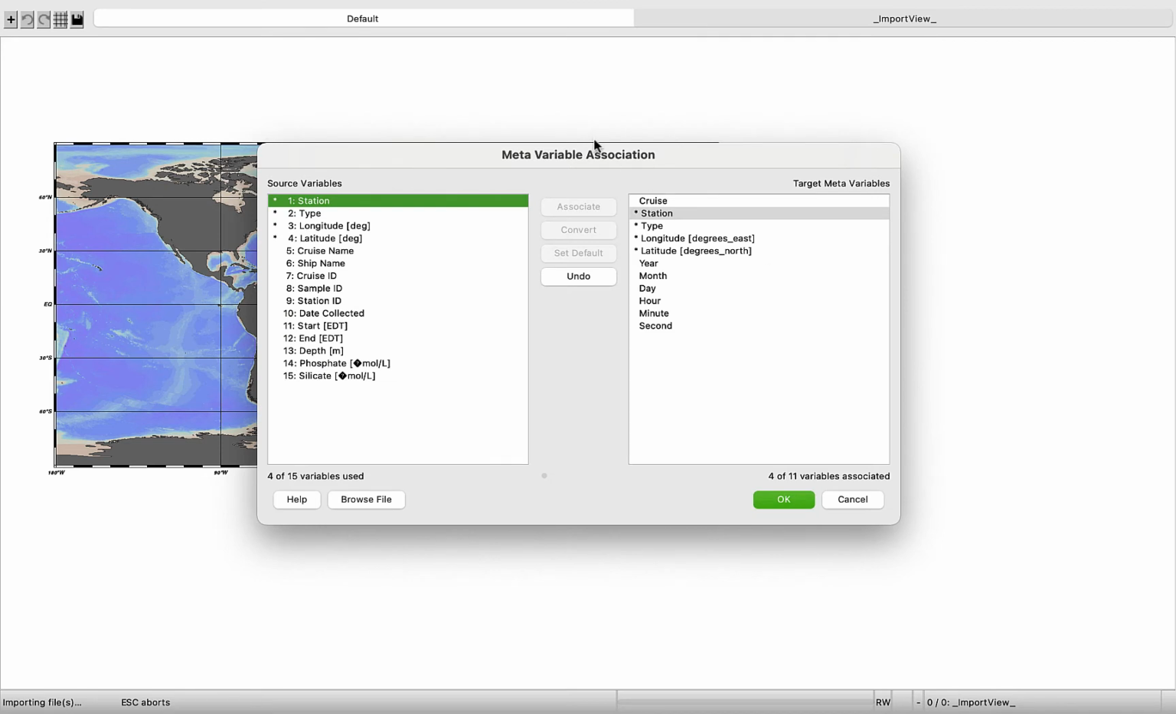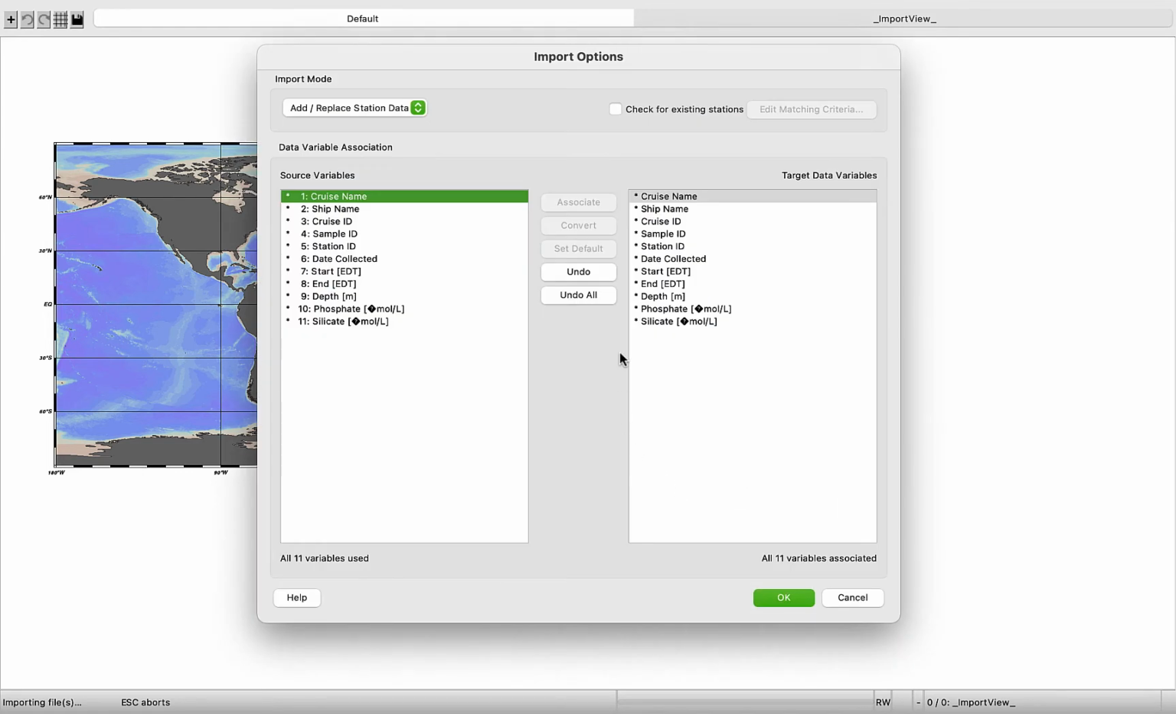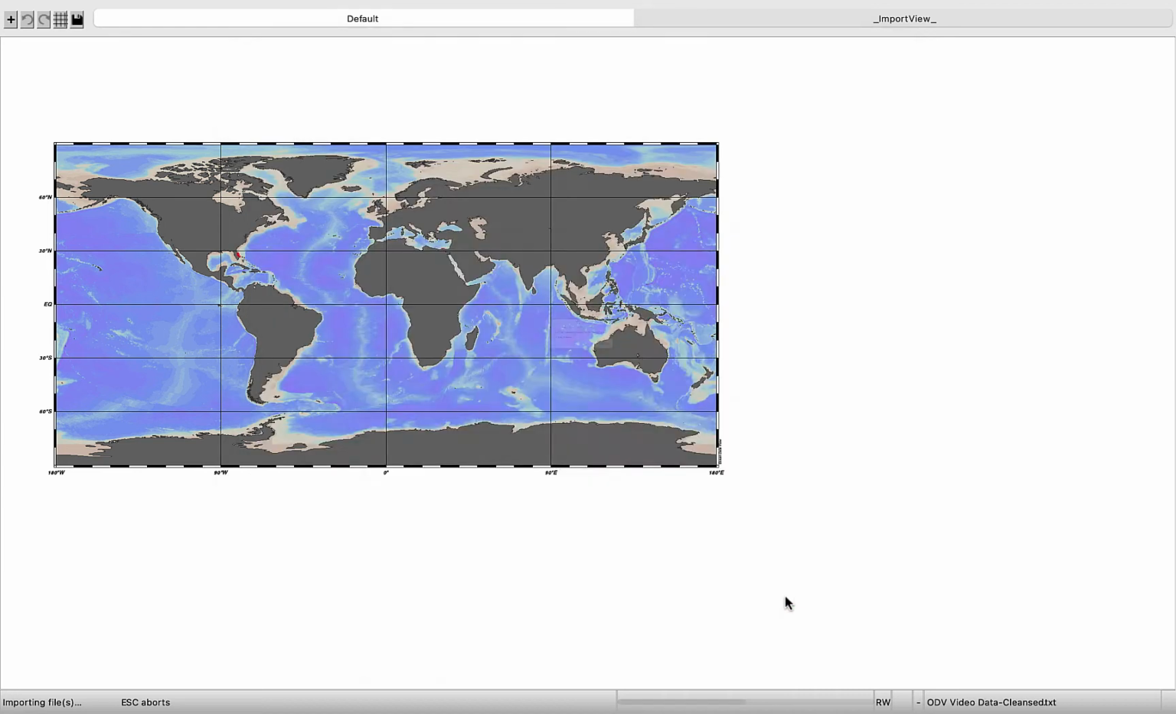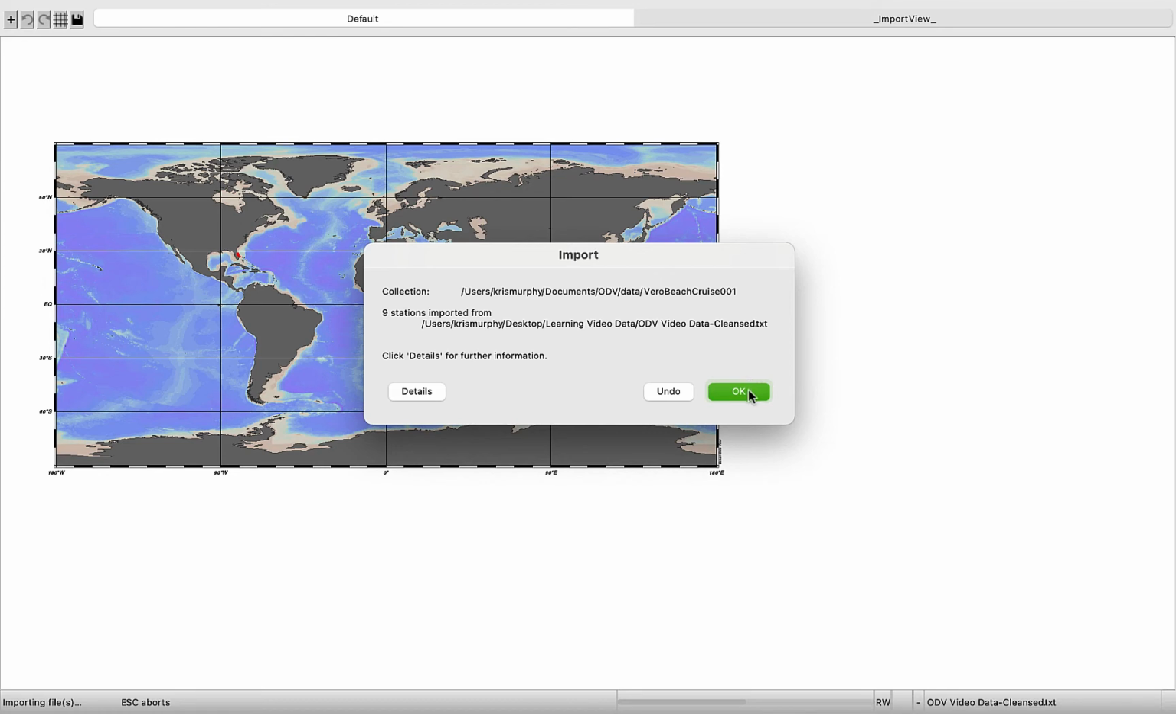All right, now this is really important. We have meta variable association. So let's just double check everything. Our station is associated with station, type is associated with type, longitude is associated with longitude, and latitude is associated with latitude. Okay, everything looks great. Let's click OK. And it says all 11 variables associated. Perfect. We're just going to proceed and click OK again. Collection, 9 stations imported. That looks good because we saw in the data set that we had 9 stations.